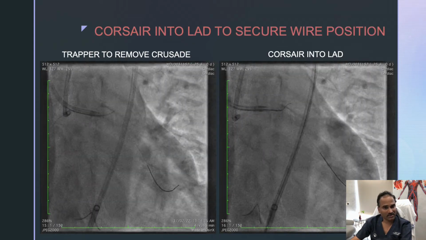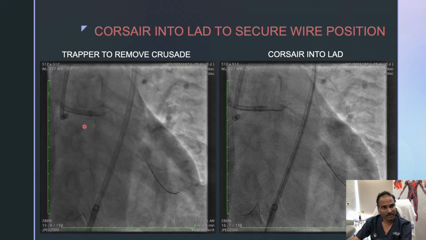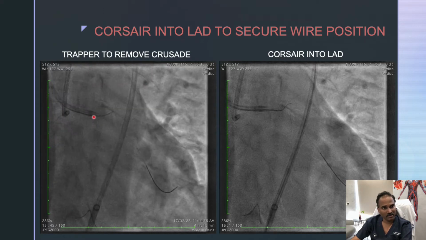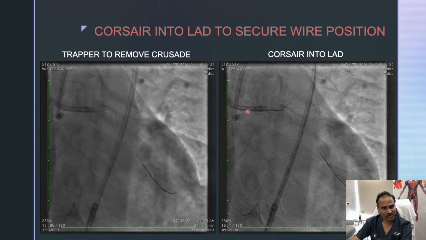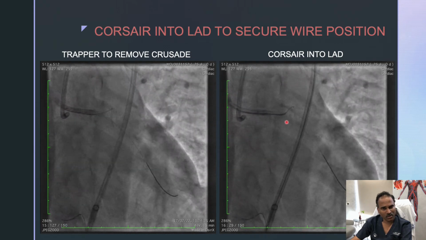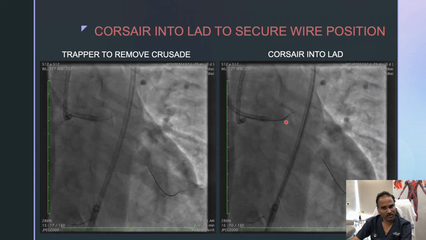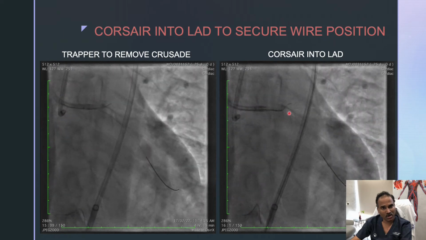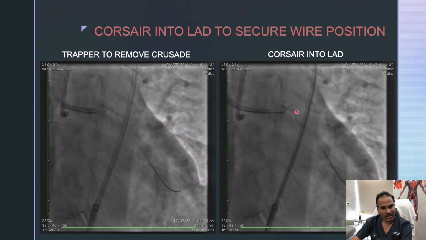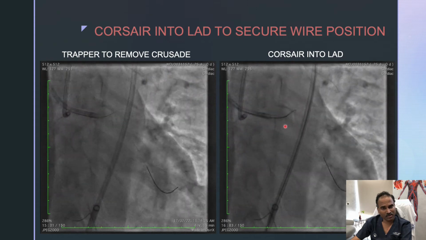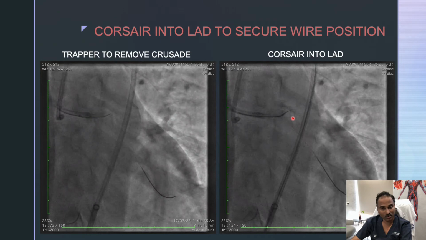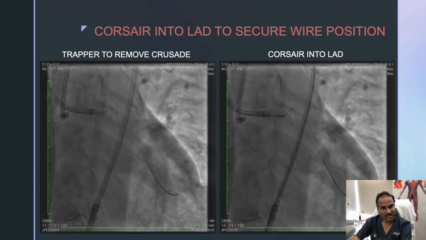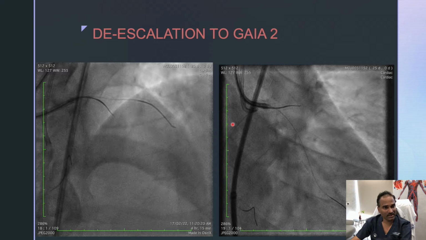Once the IVUS catheter is back, you can remove the CORSAIR catheter with trapper balloon in proximal guide, and then exchange to CORSAIR. So this is the CORSAIR. I have chosen CORSAIR because it gives you good trackability and pushability, which is very much needed in this patient. So you push the CORSAIR into the proximal LAD and you consolidate your position in proximal LAD, which you have already gained through IVUS-guided entry. Otherwise, if this comes back, you will end up redoing the whole thing again.